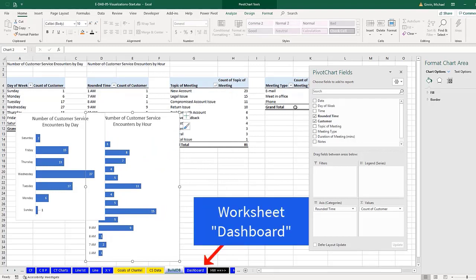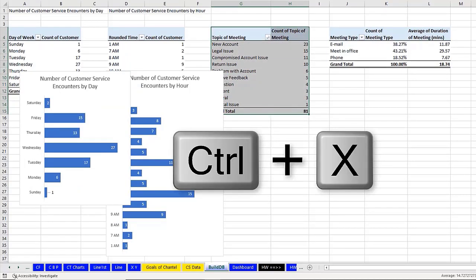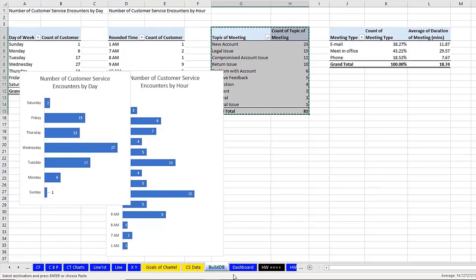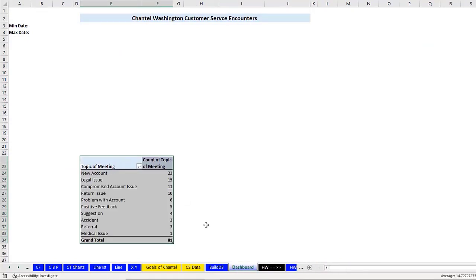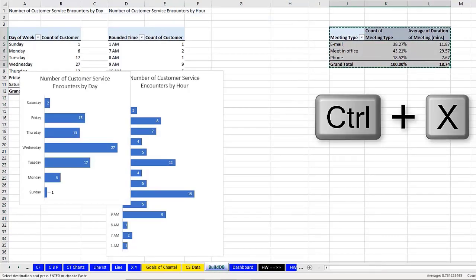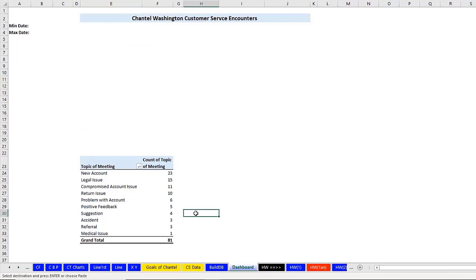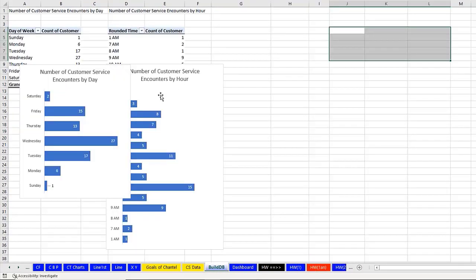Now, we have 1, 2, 3, 4 elements. We want to take these 4 elements and move them over to the dashboard. Now, the first element we want to move is topic of meeting, highlight, Control X. Over on the dashboard sheet, I've already created a label at the top, but I'm going to try and paste this one in E23, Control V, back over to Build, select the second pivot table, Control X. Over on the dashboard, let's see, H30, Control V.